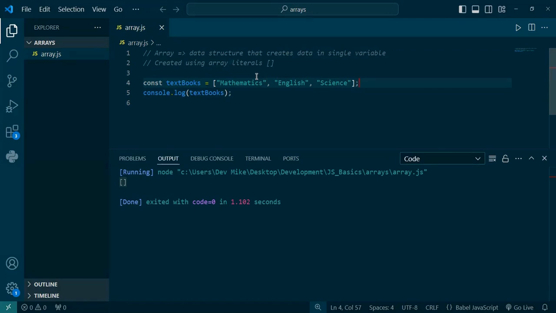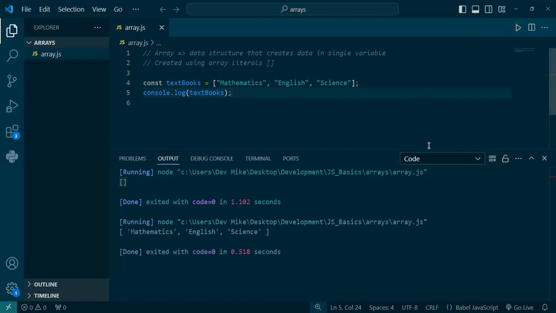Now we want to see how we can access these elements. We have created our array which has three elements. They are not of any use if we cannot access them and use them in our program. I already have my console log here that logs out the textbooks in our array. If I run this, I will have my array there with the three elements. So far I can access all the elements in my array. Now what if I want to access only one element in my array?